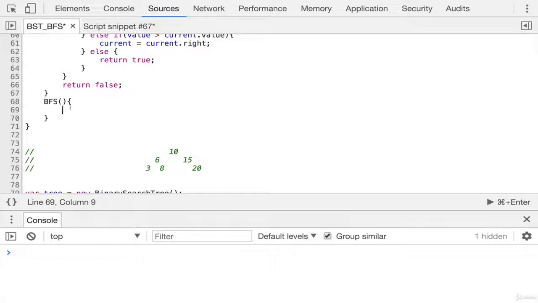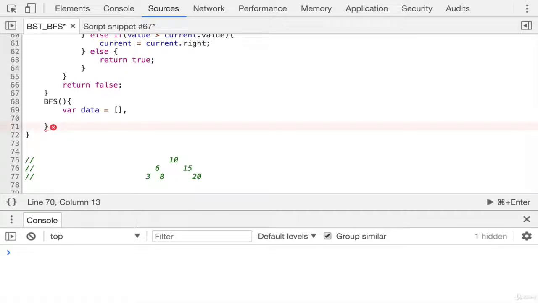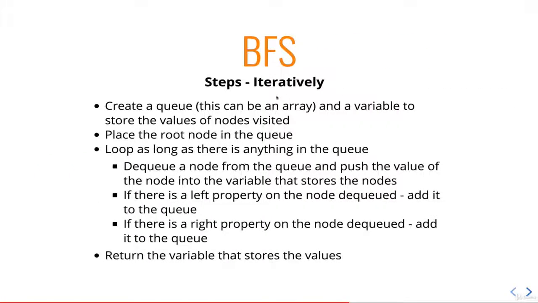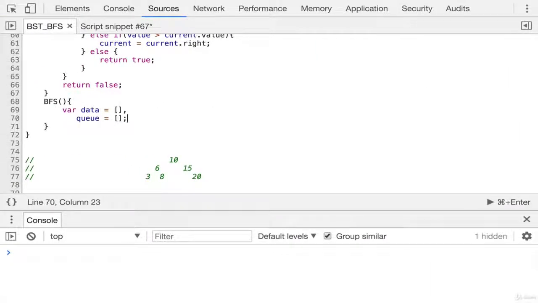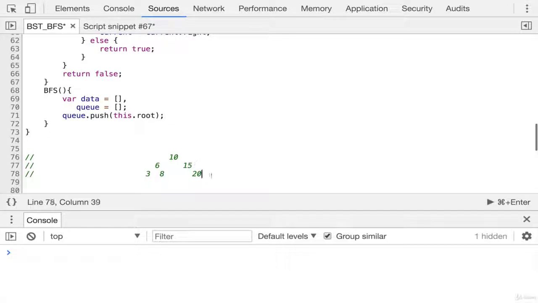Okay? And right off the bat, we need two things. First, we need our data, which is what we'll return at the end. So I'll just make an empty array. We have a couple other variables, so I'll just declare them all together. We have our queue, which will also be an empty array. And we can just start with that. And the first thing that we'll do is place the root node in the queue. Okay, so that's easy enough. Queue.push this.root. So that puts, if this is the tree we're working with, that puts 10 in there.